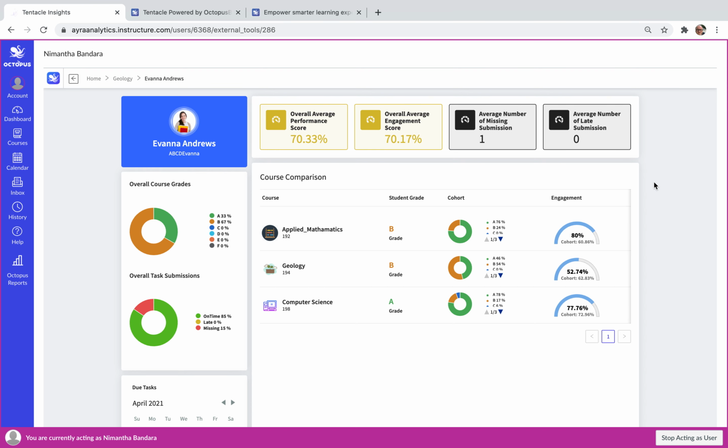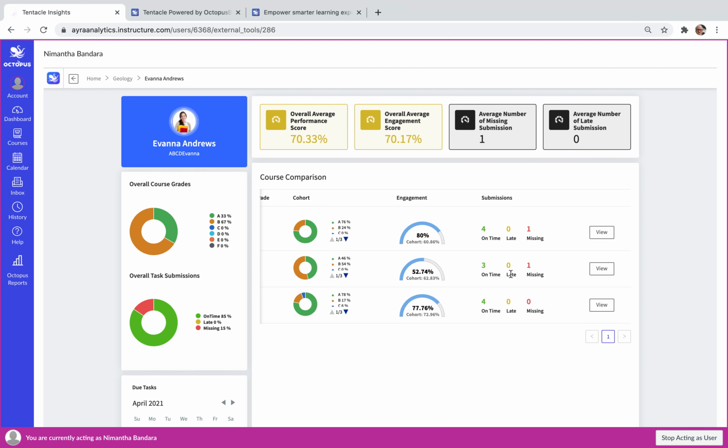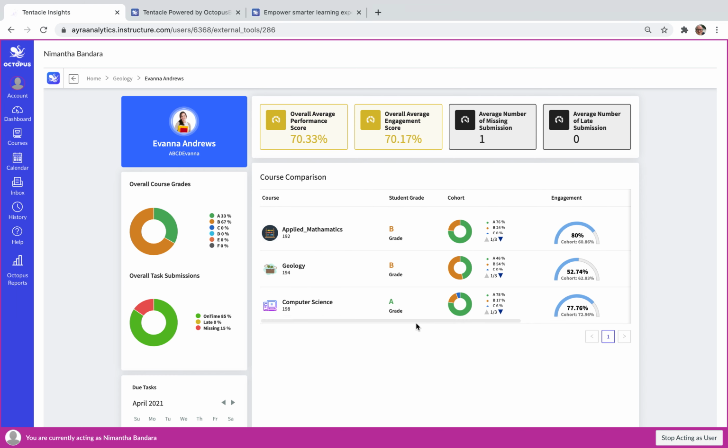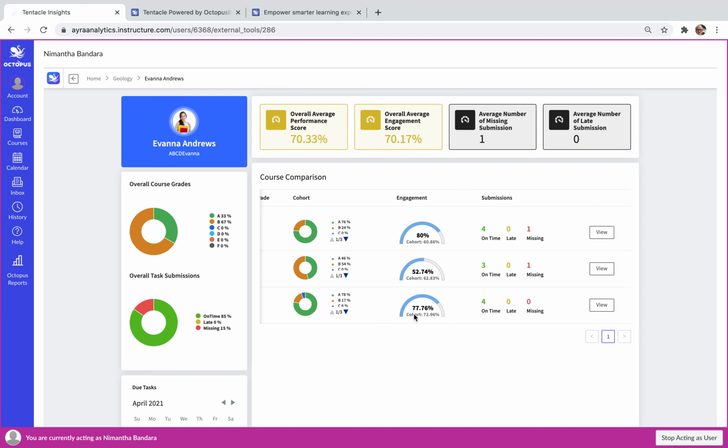So you can see in the main window that Ivana is studying maths, geology, and computer science, and we can scroll across here to view her performance in those courses as well as her engagement against the cohort. So you can see in computer science on the bottom that her engagement score is 77 against a cohort engagement score of 72, and she's had 4 submissions that were on time. So that's the second view.